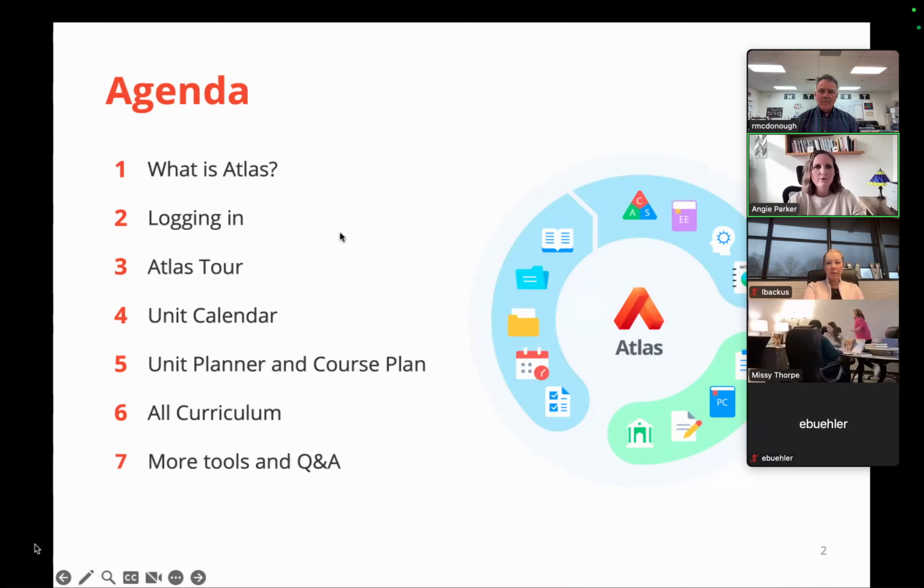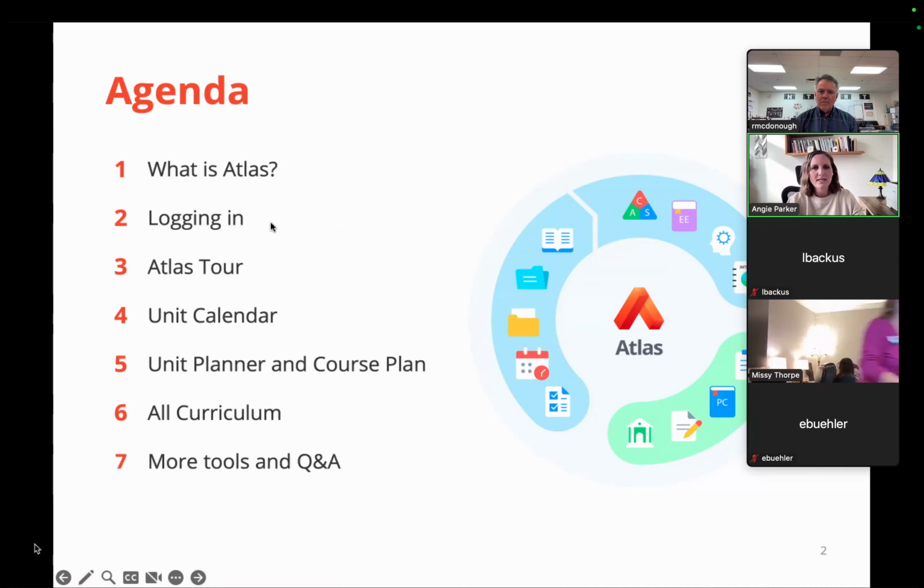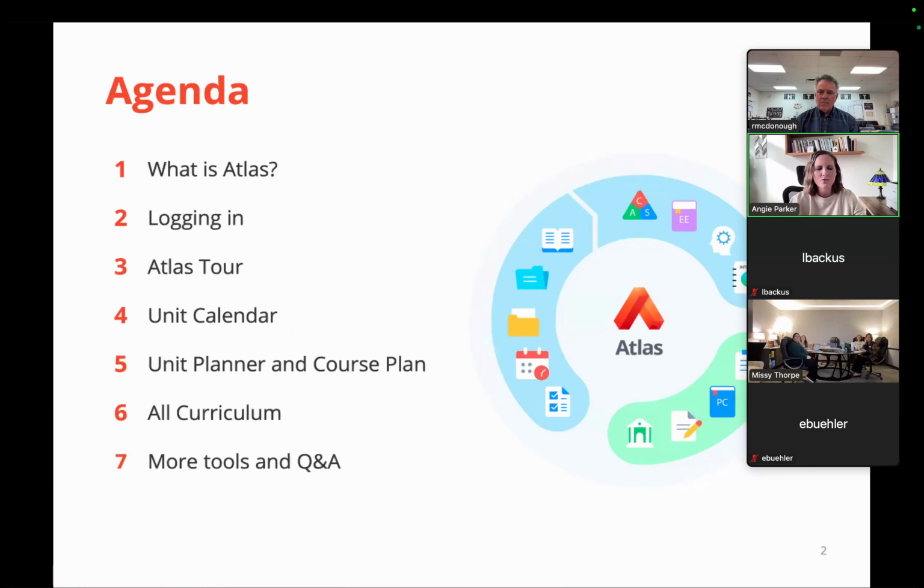We will go over what Atlas is. We will all log in, make sure everybody can see all their courses and get logged in properly. I'll give you a tour of Atlas. We will begin working on one of your courses' unit calendar and the unit planner. And then we will go over what is in all curriculum, and then I'll show you a few more tools and question and answer.